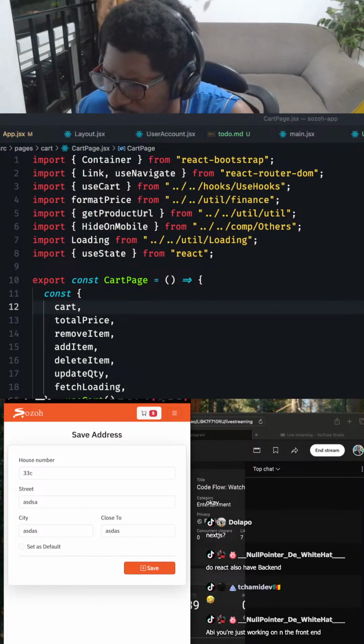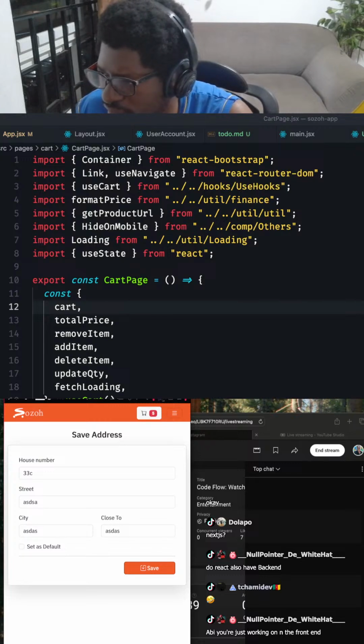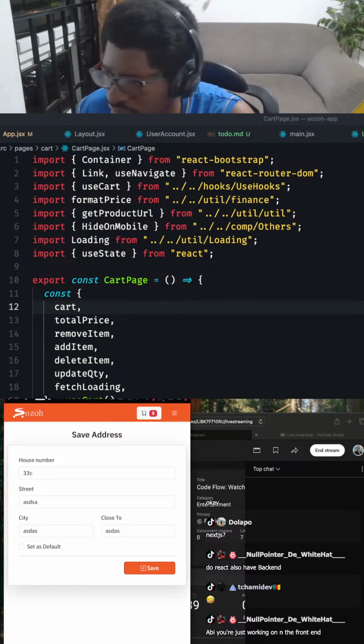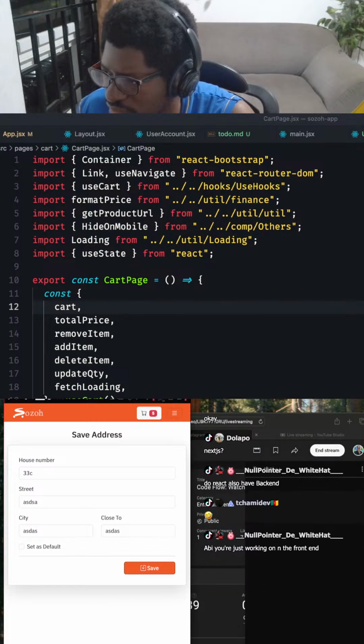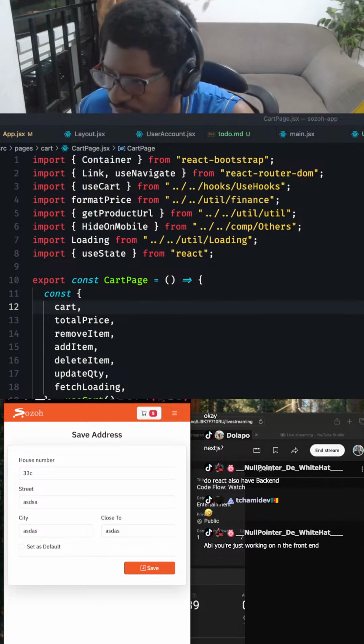Someone is saying no, I'm doing front end and back end now. React does not have a backend, so I'm using another tool for the backend. I'm using Golang and Python for my backend. I'm sure you guys have seen me doing it now.